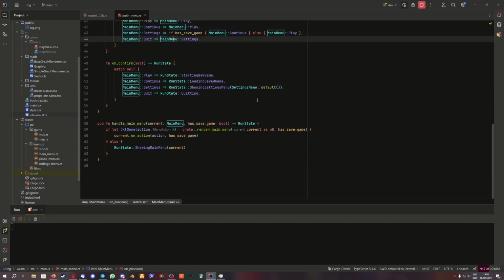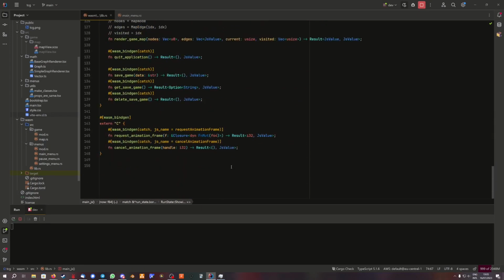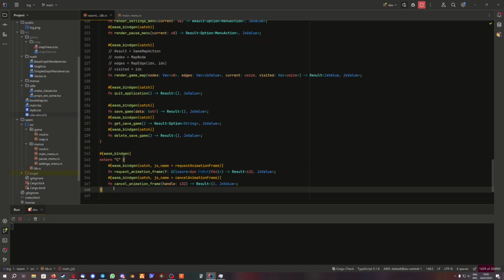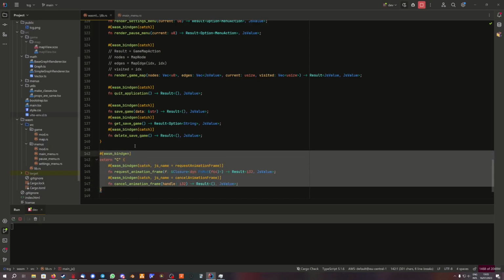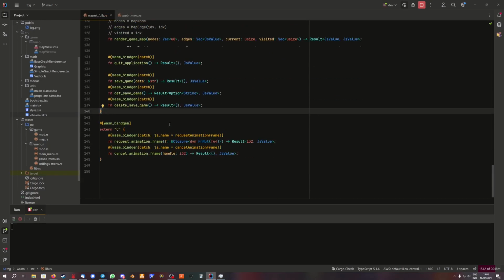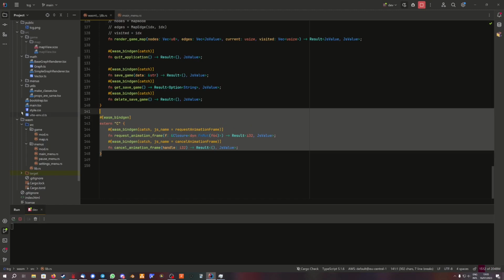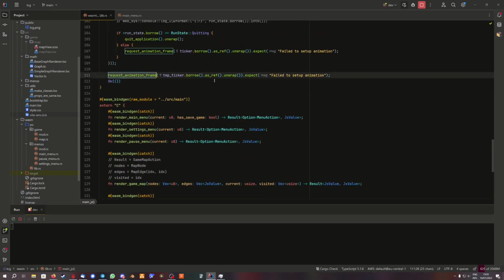Right, so this is all interesting, but how does this actually work with a browser? And this is where the WASM library comes in. And it has a lot of issues that I'm not too happy with. Maybe I'll write my own or modify and fork it. I don't know yet, but I'm not too happy with its limitations. But for now, it works. So I'm grabbing the request animation frame and cancel animation frame to have a main loop running.